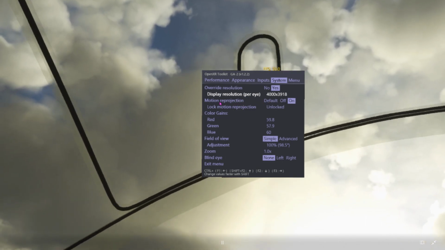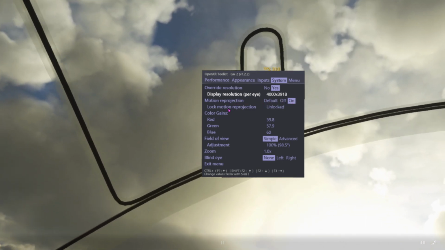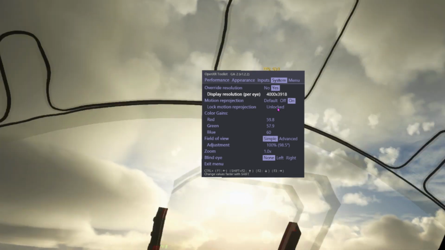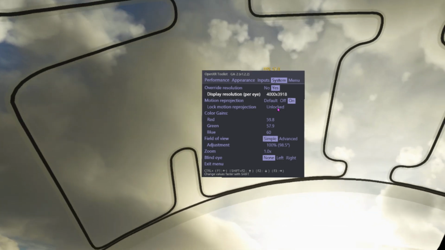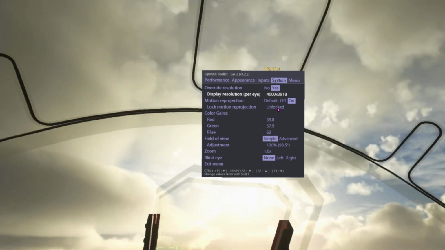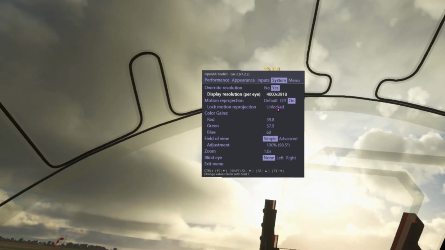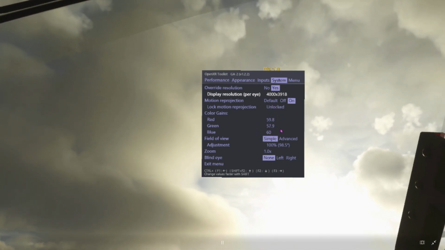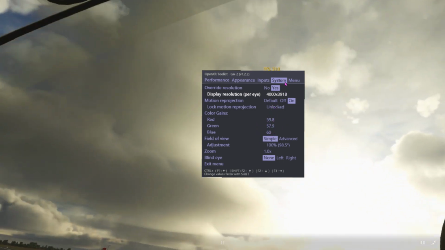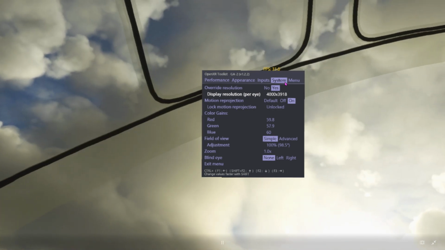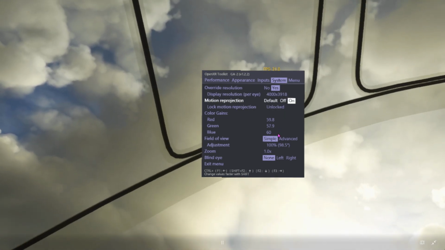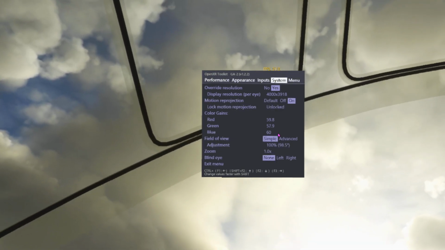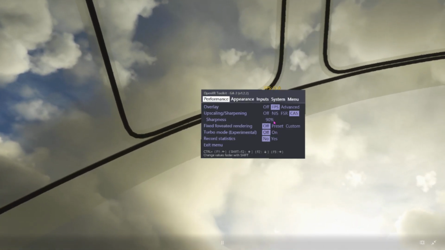Locked motion reprojection is on, and it's unlocked because I usually jump between 31 and 45 frames a second, depending on my altitude and clouds and, you know, like all the other variables. These are my color settings. I find these are good for me, but it's all subjective. But that's pretty much it. Those are the only changes I've made to OpenXR, the toolkit.